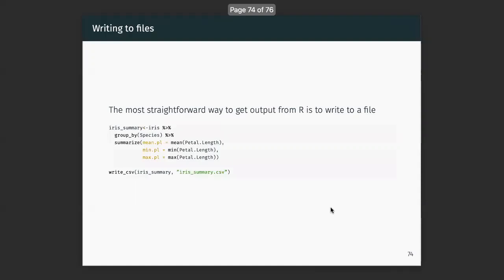Okay. Output. So the most straightforward way to deal with output in R is to write to a file. So we're typically going to work in R with delimited files, which are plain text files in which values are separated either by a tab or a comma. The commas are going to be the most common one we use.